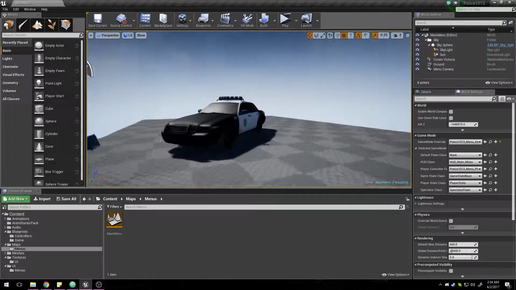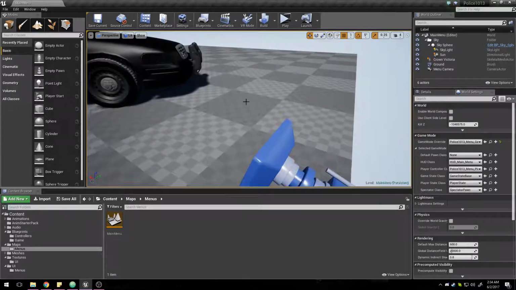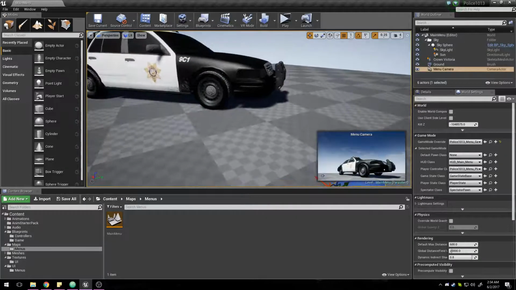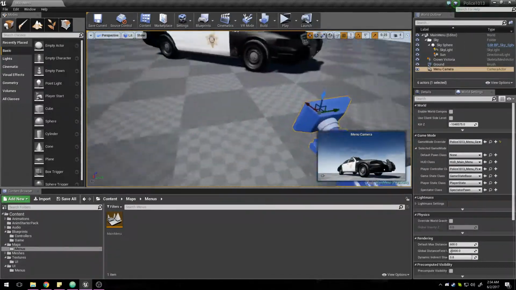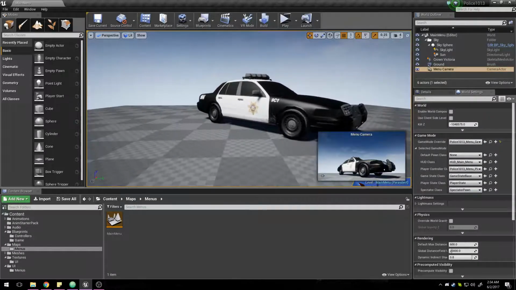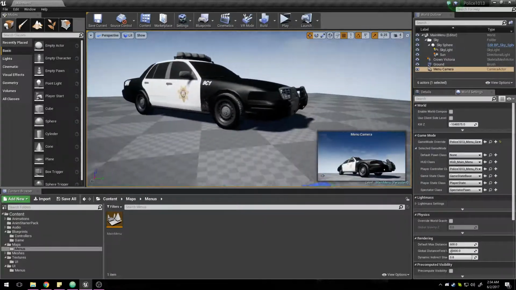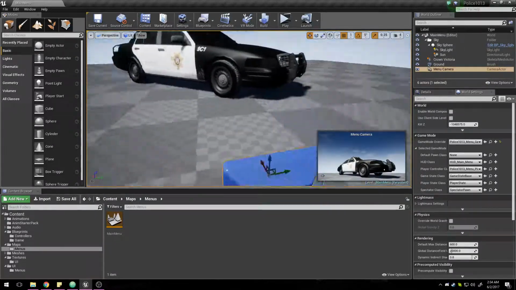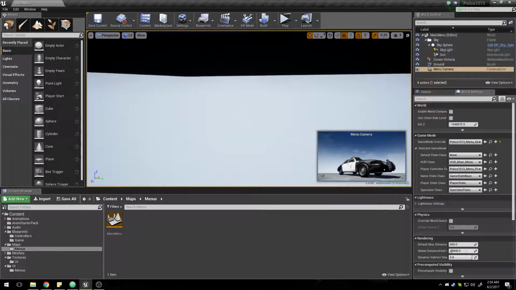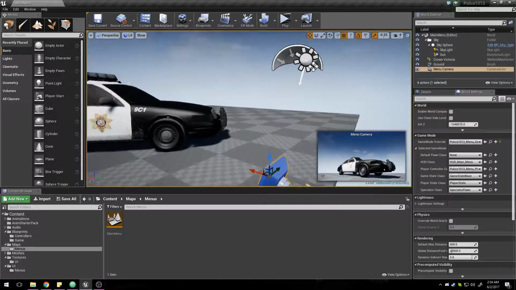So right here I have a mock-up scene, and it just shows a police car. It has a police car, some lighting, a ground, and a camera. What's cool about this is that we could have a 3D scene playing out in the background, just a small one, and that could be the background for the menu. So that's the idea behind this.